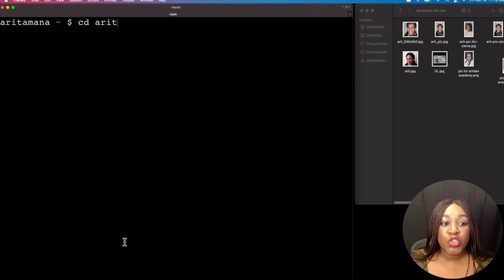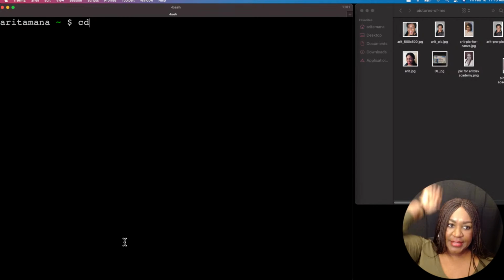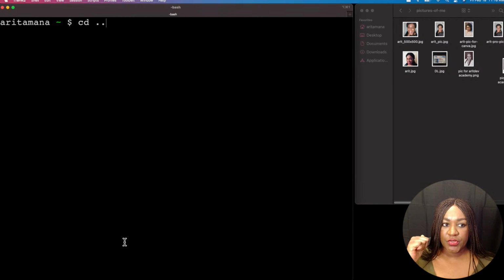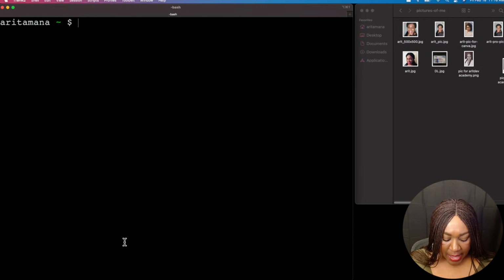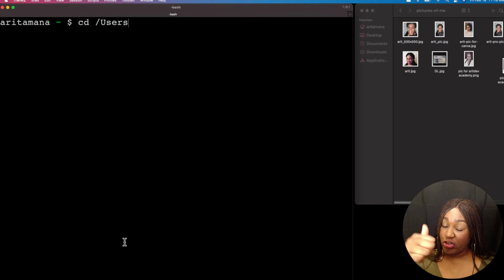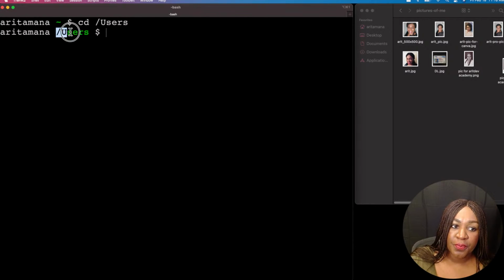Okay, two dots means one directory back, the parent. I'll show you both ways. PWD is /users. I want to cd into my parent. My parent is /users. That is using the directory name. You see now I am in users.